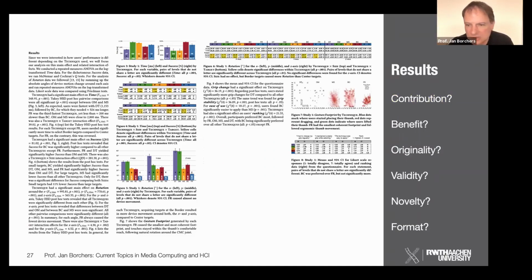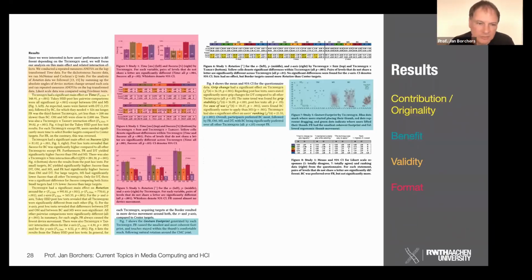There is the results section. And again, you can see most of these things in the format, of course, giving you the contribution, right? So this is the key things that we find from our study. The key contribution here, therefore, is not just the technique itself, but also its performance and how it performs compared to others.